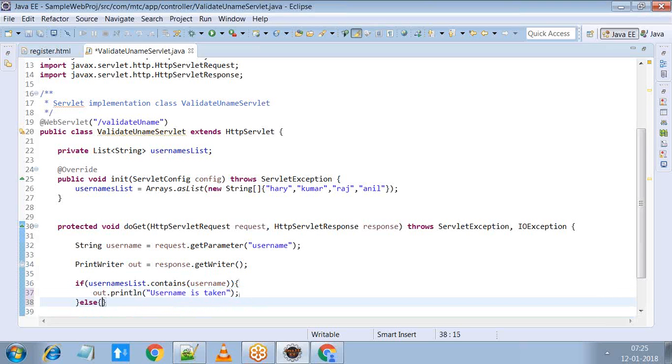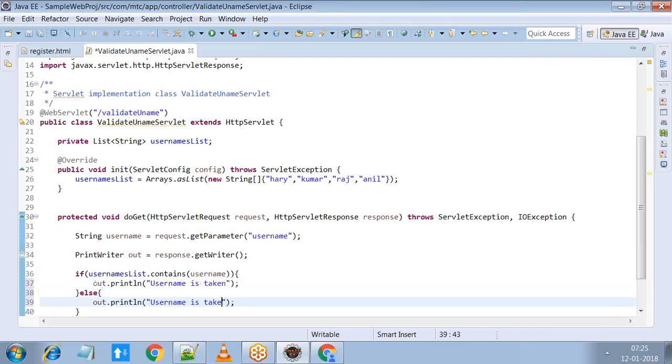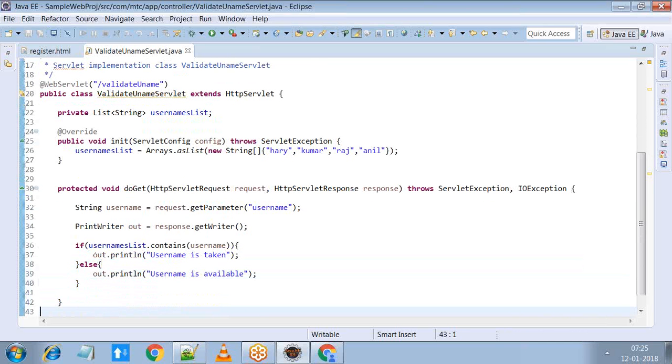Else, it sends username is available. Username is available. So this is the servlet code which you got here. It will check for that username in the registered users list. If the username is already taken, it means that username is in that list, right? So this is the message which will be presented: username is taken. The user is supposed to choose a different name now.